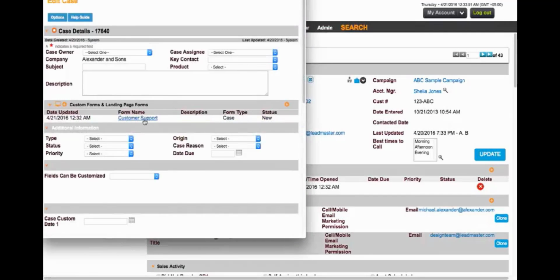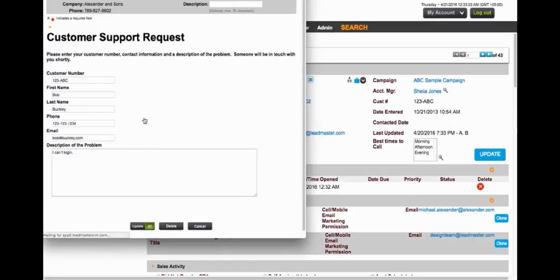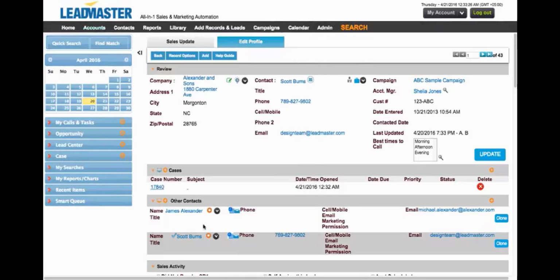When we open it, we can see our customer support form and the information we have submitted. Because this is a custom form, there are many other fields or types of data you can collect. There are other tutorials on creating custom forms for you to review. We recommend putting the custom form in a web page, rather than having it displayed like this.